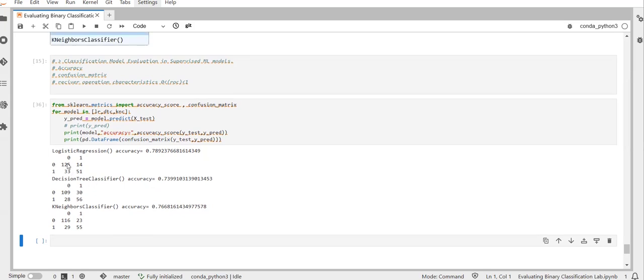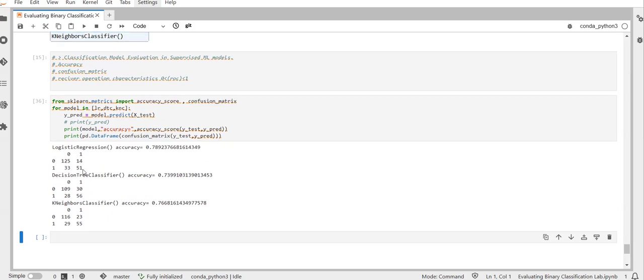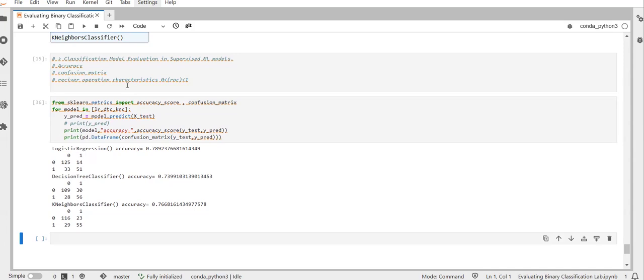So this is the confusion matrix, and by using this we can identify true positives, true negatives, and also false positives and false negatives. So we have seen the accuracy as well as the confusion matrix. Now let's see ROC, that is receiver operating characteristic.